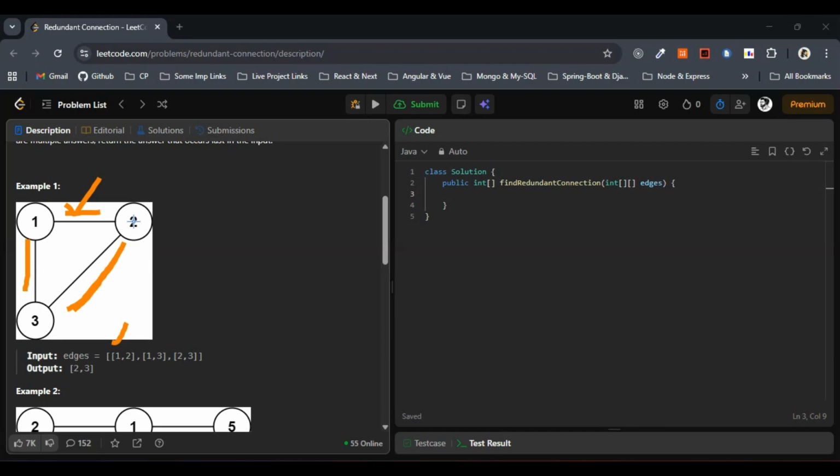With exactly one extra edge added, we have to return the edge whose removal makes the graph a tree again. If multiple valid answers exist, then we have to return the one that appears last in the input.